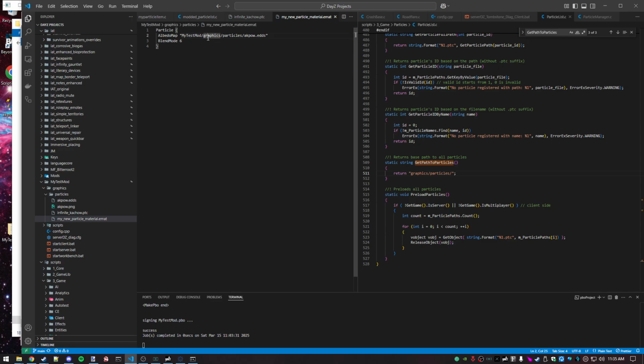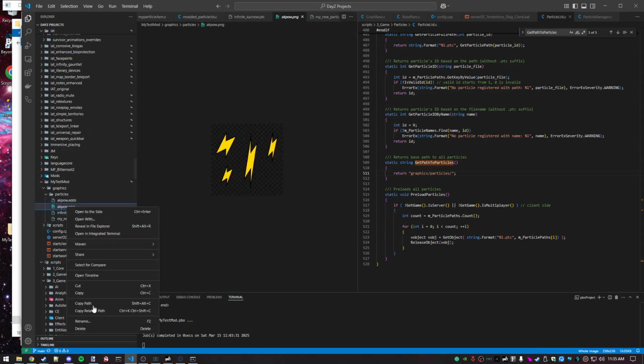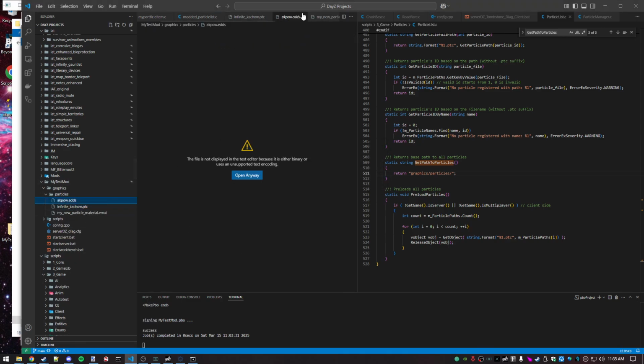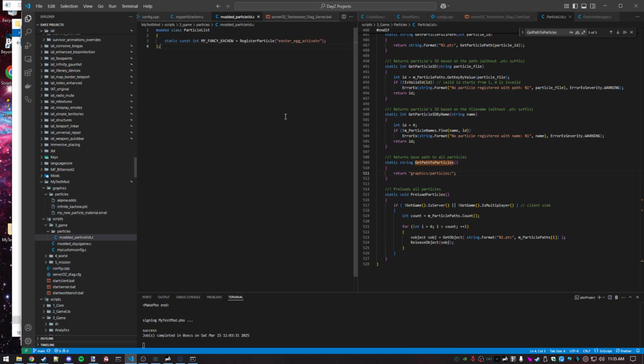My test mod, graphics, particles, a kapow part EDS. My test mod, graphics, particles, my new particle emat. My PNG is here. I don't technically need my PNG. I'm gonna go ahead and delete it. And then my EDS, which can't be viewed in here. Okay.